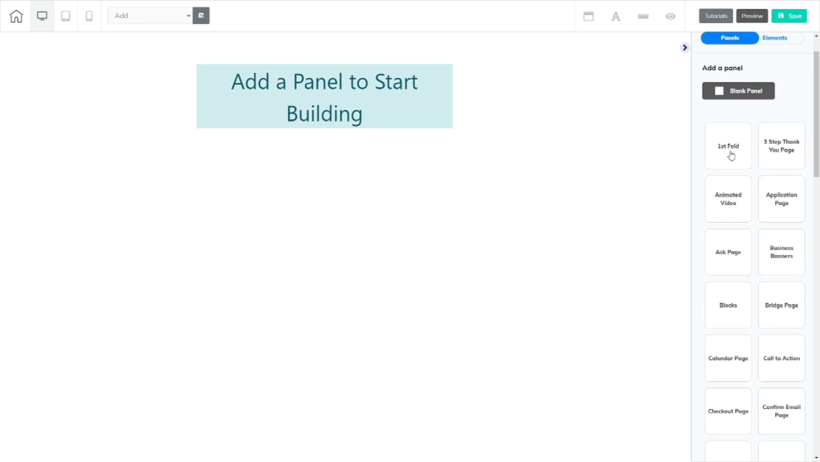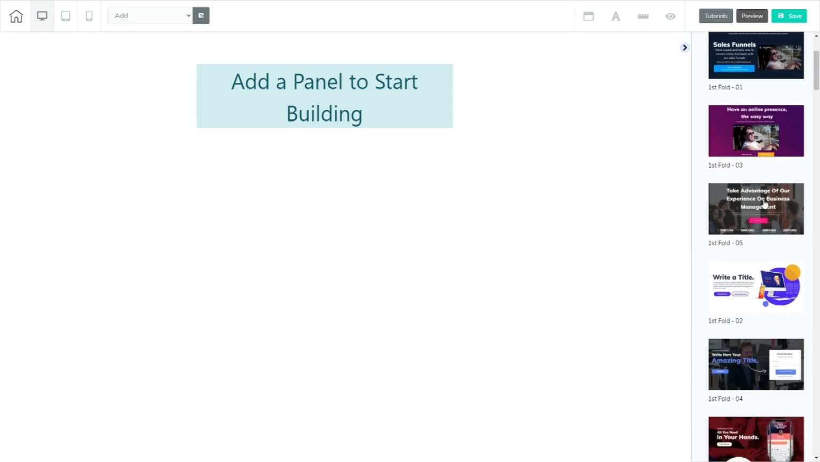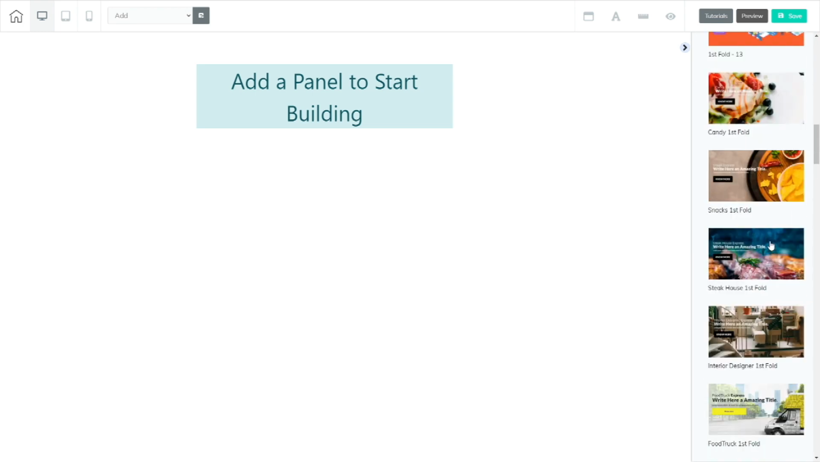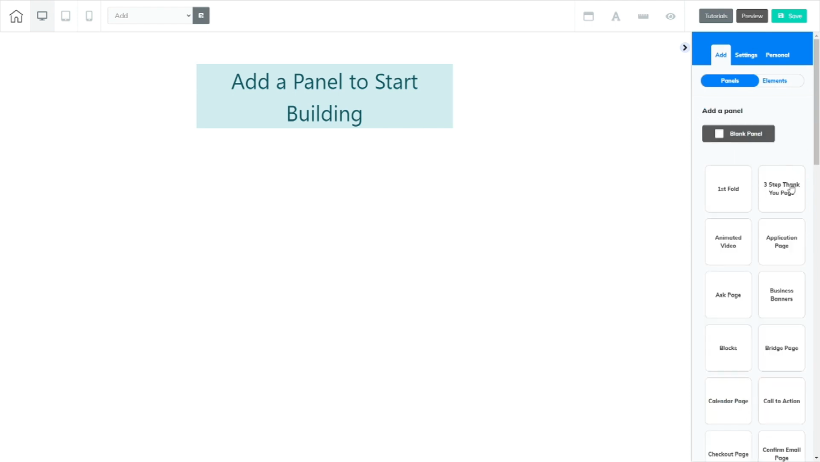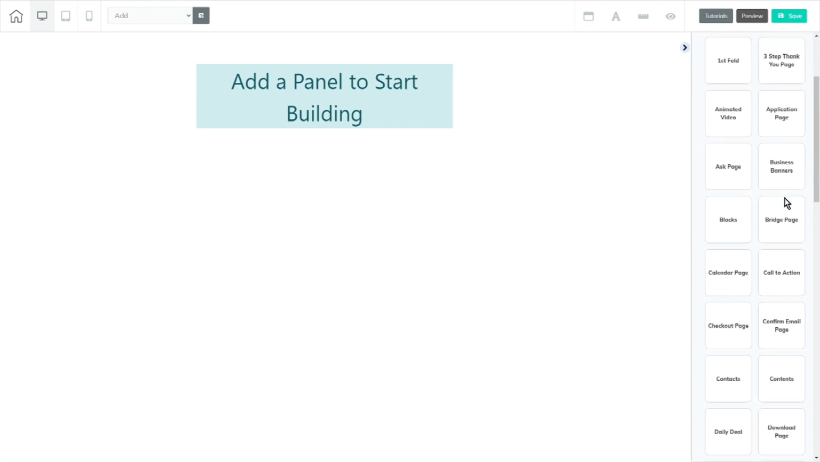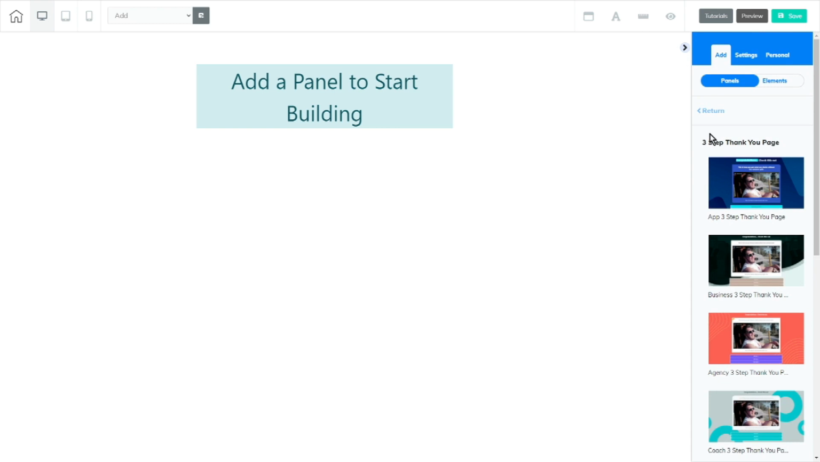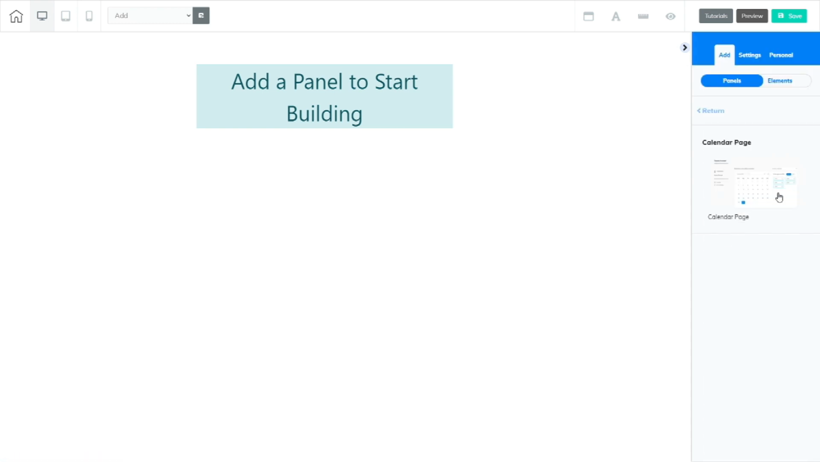You can also choose a first fold, and you have many panels that you can choose from, many styles, and you can edit all of them. If you click Return, you go back to all of the panel options. You can add a 3-step thank you page, and if you click here, you see you have many options for that as well. You can add a calendar page.